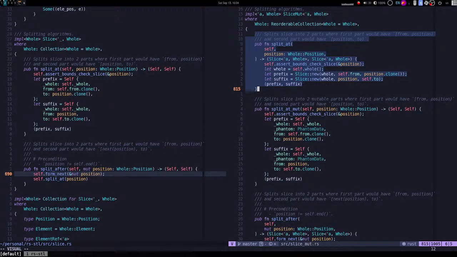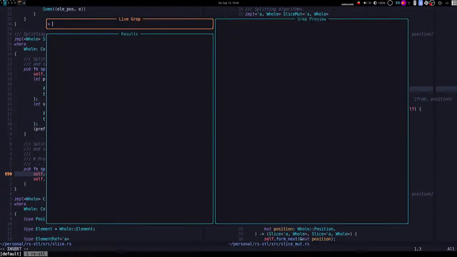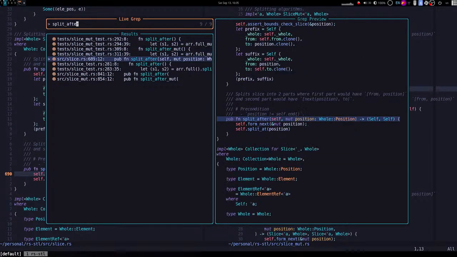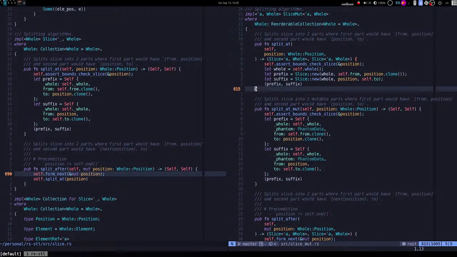So I have this feeling that we should think about the split at algorithm, right? And are we using the split after algorithm? Split after. Are we using this? I don't think we are using the split after algorithm. But it's fine to have a split after algorithm.